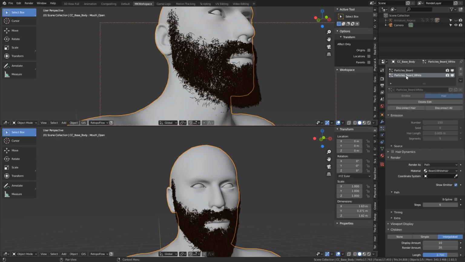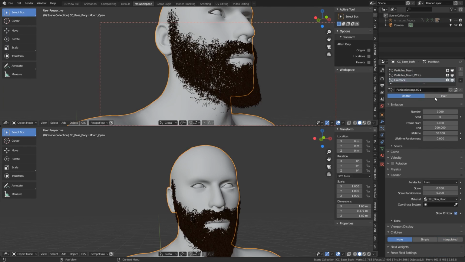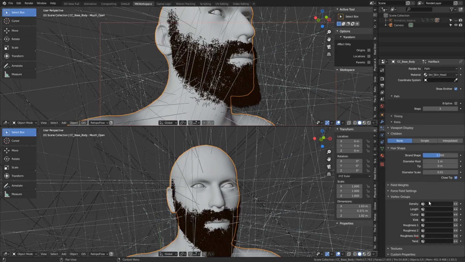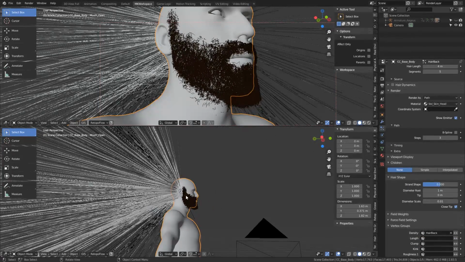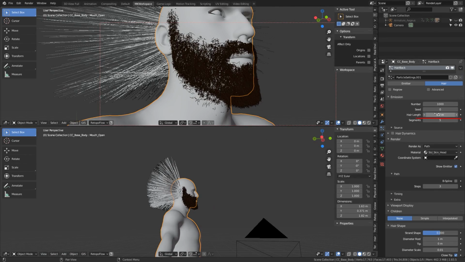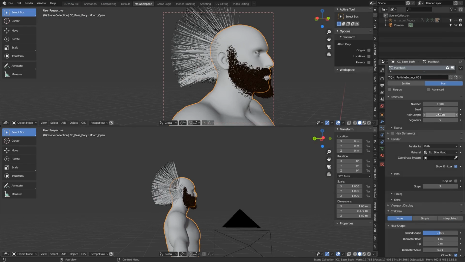After I was done weight painting, I proceeded to create a new particle system, called it hair back, and right off the bat specified this vertex group to be the region to use. And looking at this, yeah, we are creating long hair, but not nearly that long. So let's shorten it here as needed, maybe to 0.15.